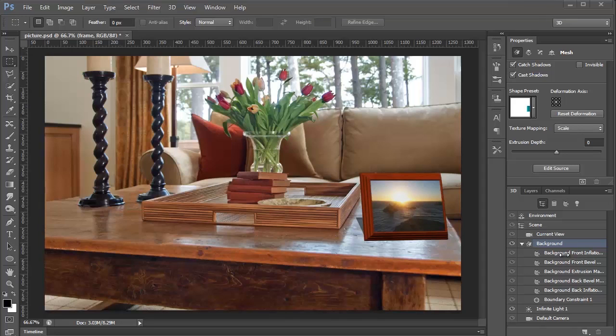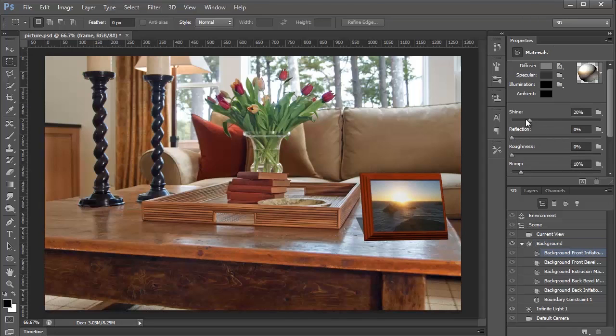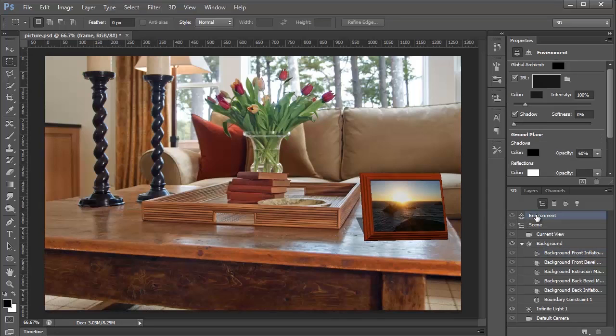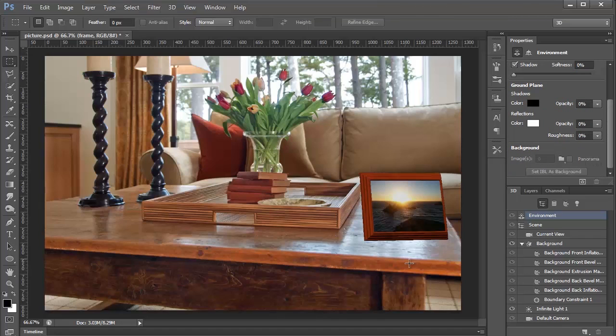To fix this, we're going to click on our front inflation, and we're going to change our shine to 100%. And that gives it the contrast it originally had, and it makes the image look much better. Next, we have to fix the shadow. If you notice in our scene, there's not really any shadows anywhere on the table, at least. Maybe just some shadows here under this, but not really. So I think it'd be best if we just get rid of the shadow. So I'm going to click on the environment, and I'm going to click on my shadow's opacity and just take that down to 0%. I'm going to scroll down here, and we need some reflections.